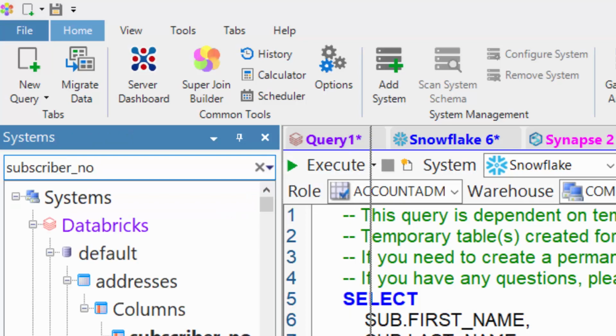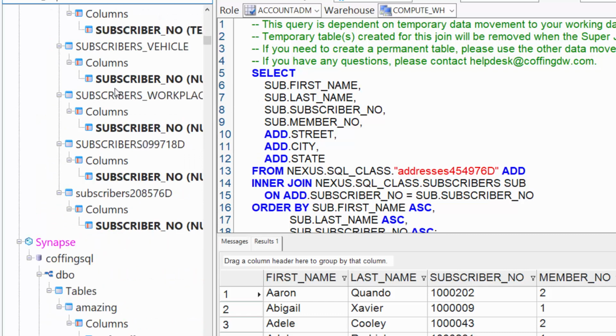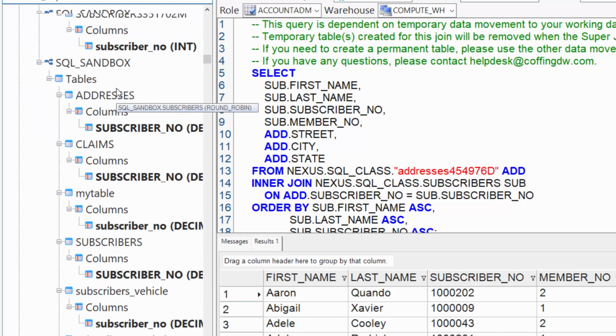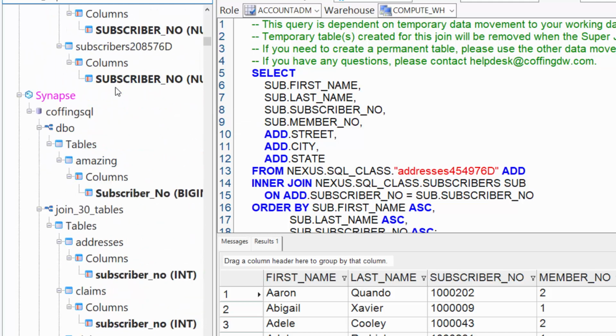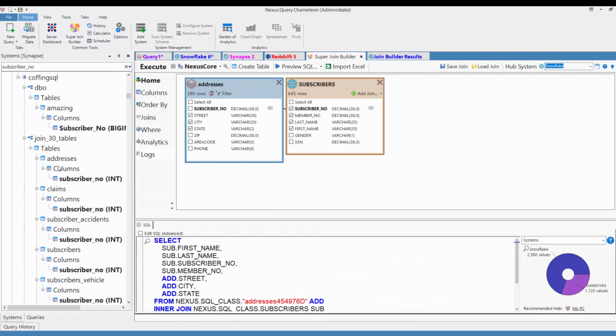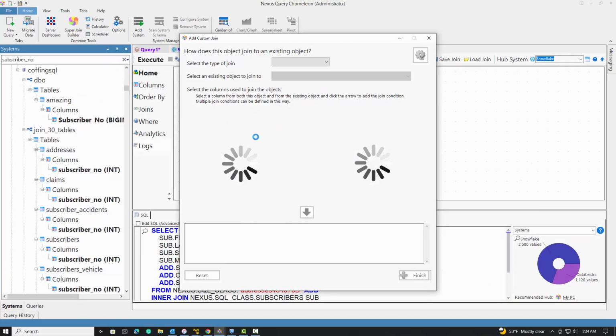I'm going to the search bar. I put in subscriber number. It shows me every system where subscriber number exists in every table. Here's my Synapse system, my Redshift system. Now I'm going to drag a Synapse claims table into the super join builder and touch the table it joins to. And then I just have to tell it how it joins one time.